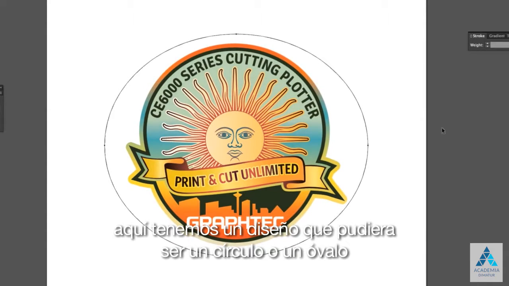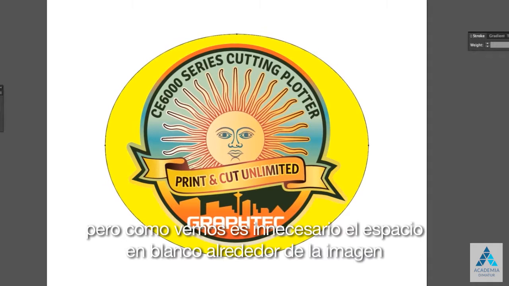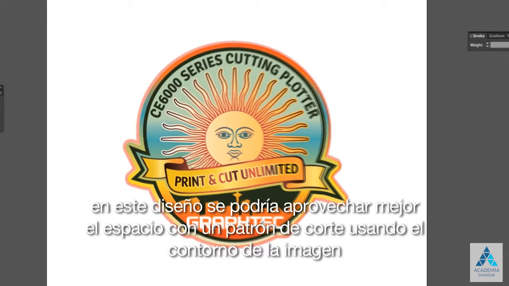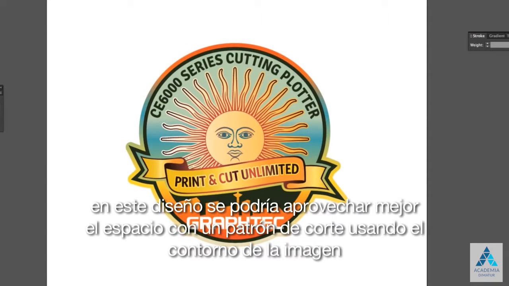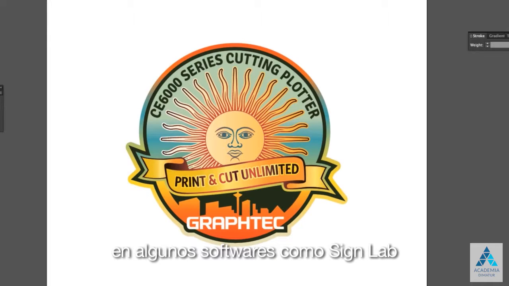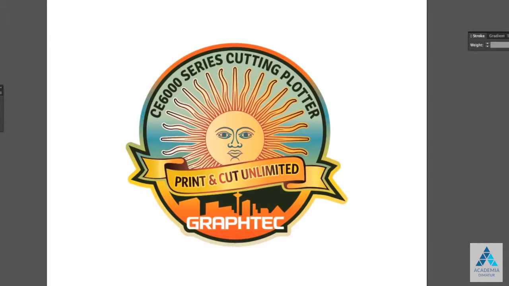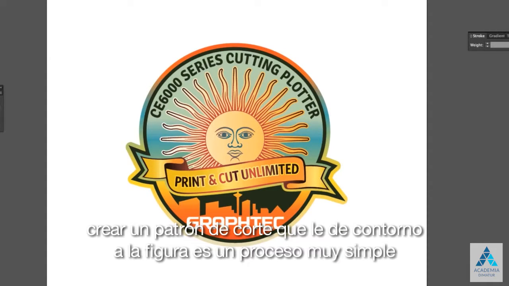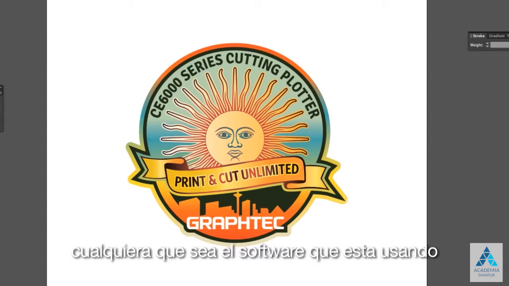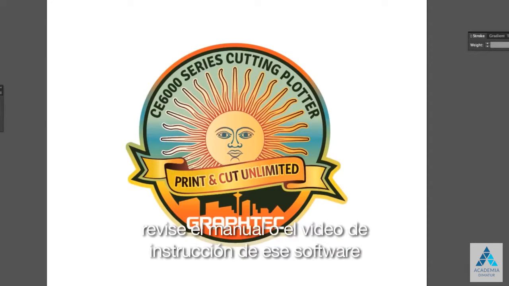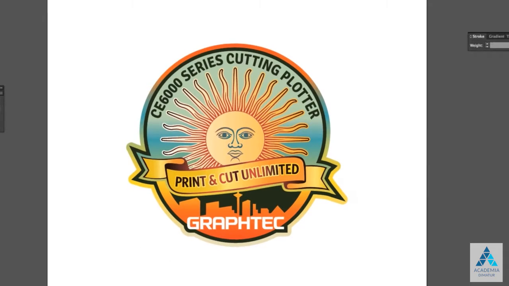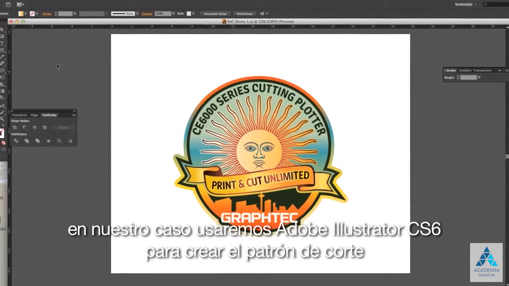Here we have a design that could use a circle or oval, but as you can see, it has unnecessary white space around the image. This design would be best suited for a cut path that contours the design. In some software applications, such as SignLab, FlexiSign, and Graphtec's new Studio application, creating a cut path that contours the shape is a very simple process. Whatever software you are using, review the manual or instructional video supplied with the software to learn how to create a contour path.